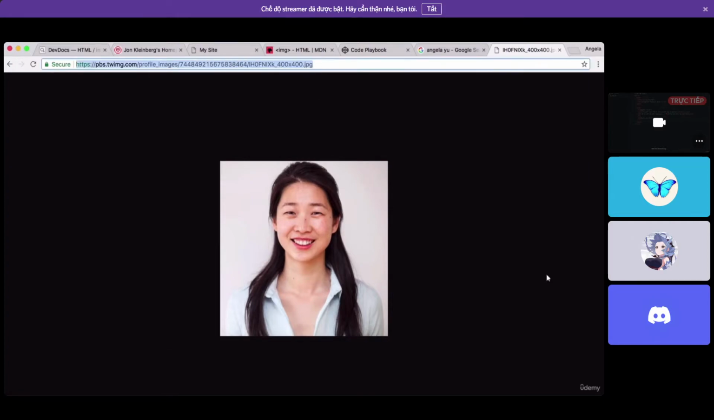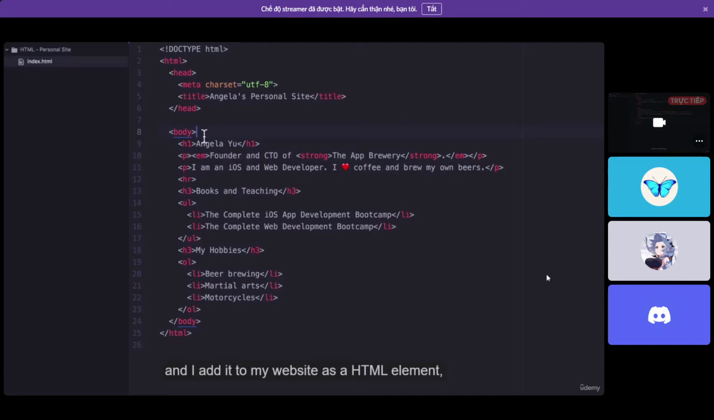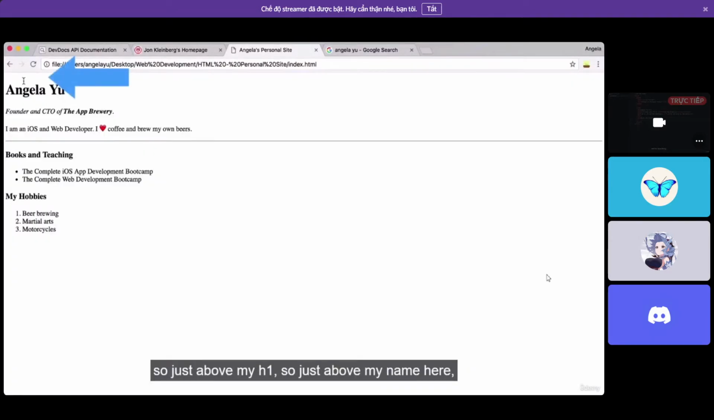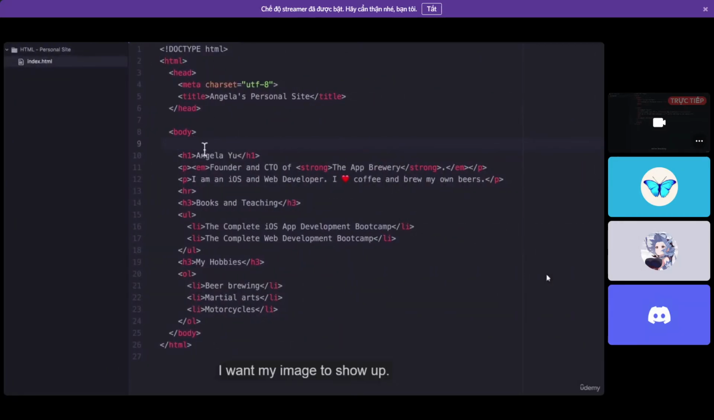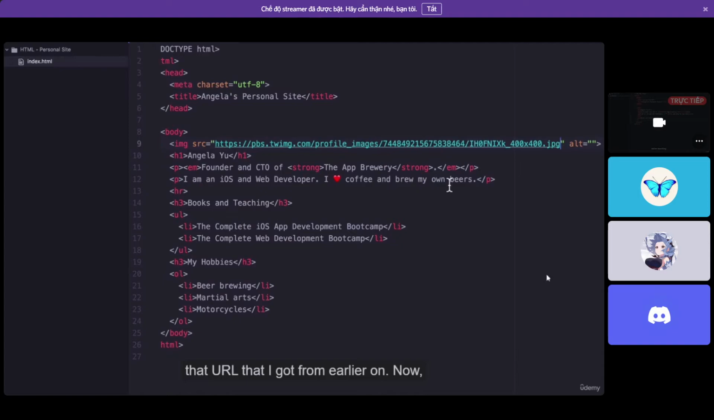But now if I copy this image address or image source and add it to my website as an HTML element, just above my H1, just above my name here, I want my image to show up. So I'm going to use the image tag, and for the source, I'm just going to paste in that URL that I got from earlier on.